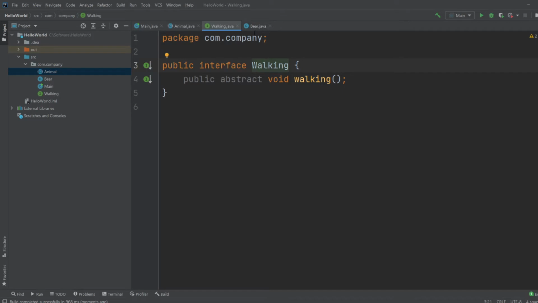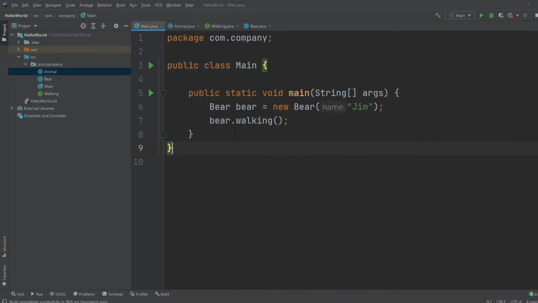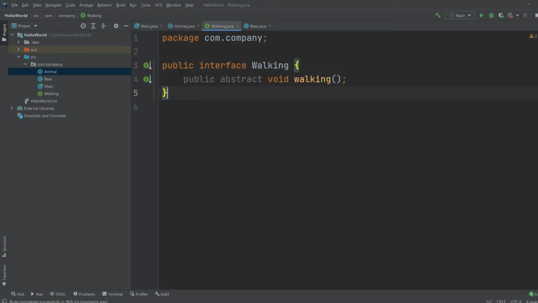And then you could implement it for a bear, or if you had a human class or some kind of machine that was walking. So that's the basics of interfaces, created with a public interface Walking and abstract methods.